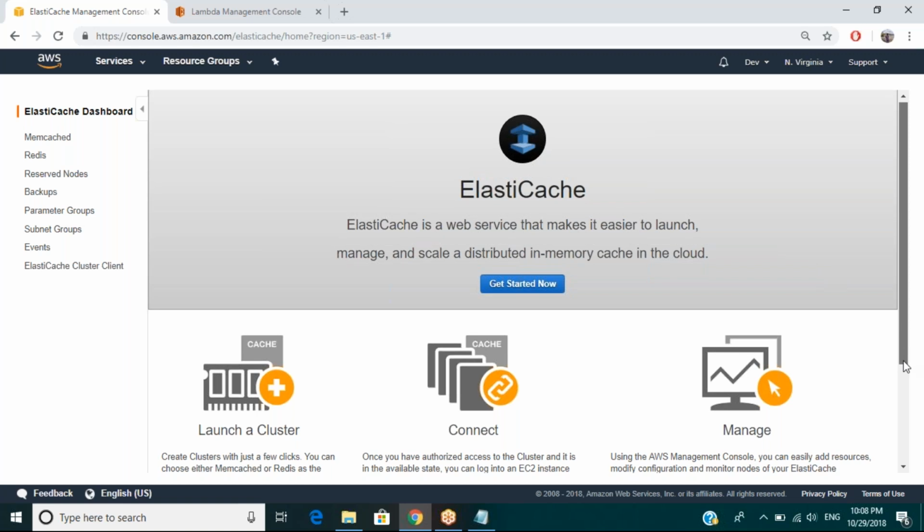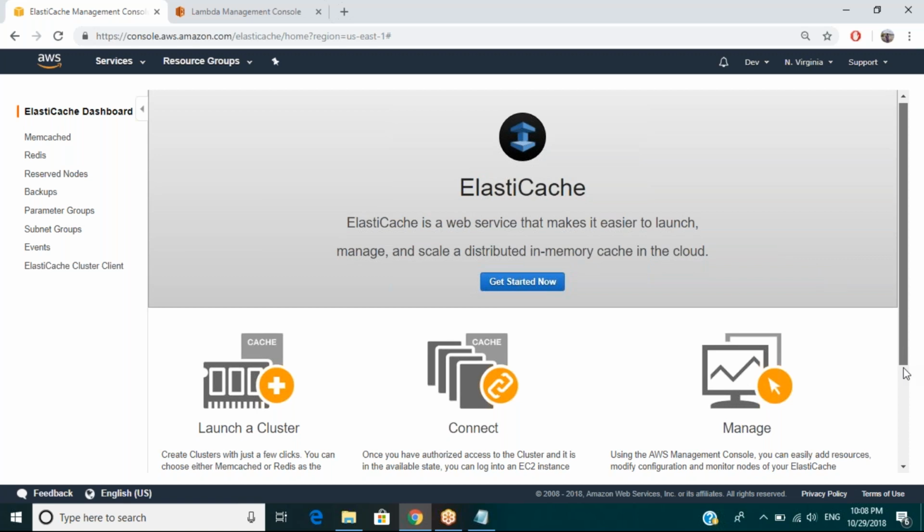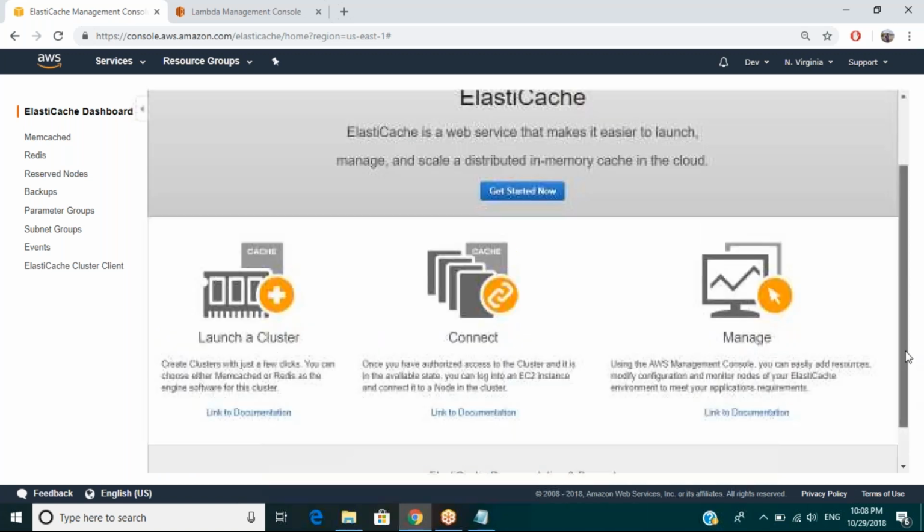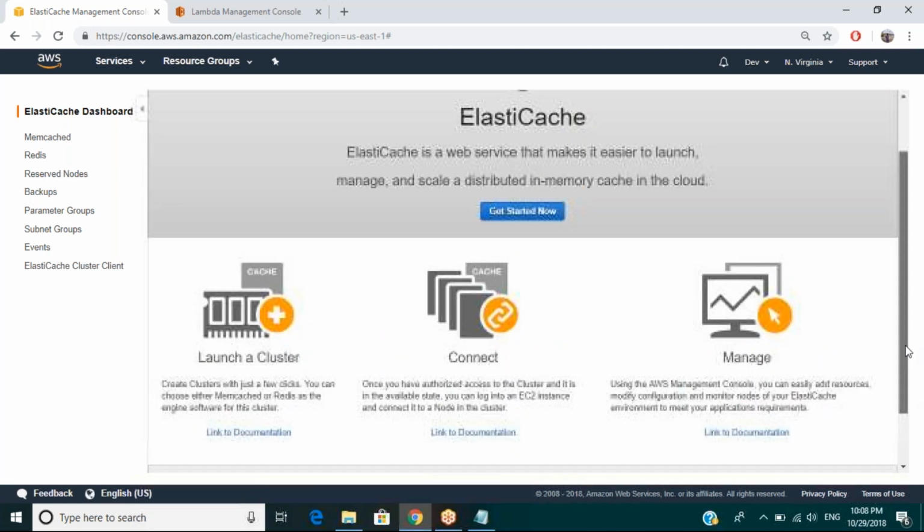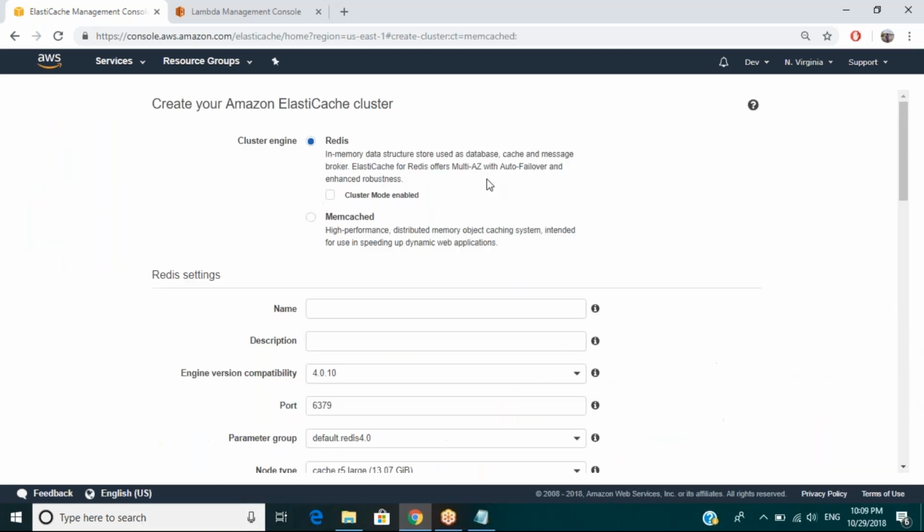Okay, so how does it work? It says launch cluster, connect, manage. That's the introduction. It's a web service, as we know, and using that, you can scale distributed memory cache into your cloud. Now for Redis, you have an option called cluster enabled. Redis is an in-memory data structure store used as database, cache and message broker for multi-AZ and auto failover robustness, while Memcache is a high performance distributed memory object caching system intended for speeding up your dynamic web applications.